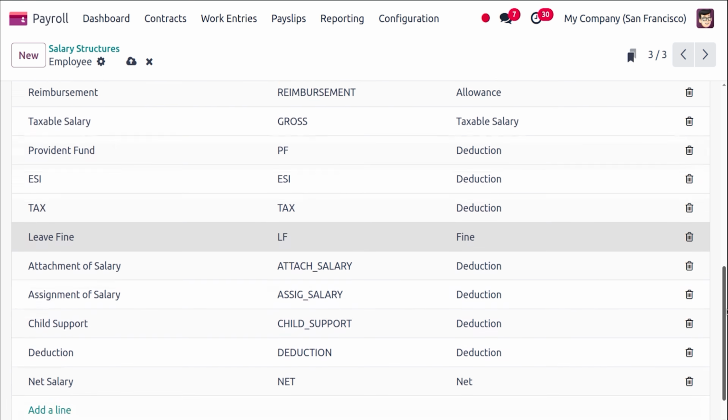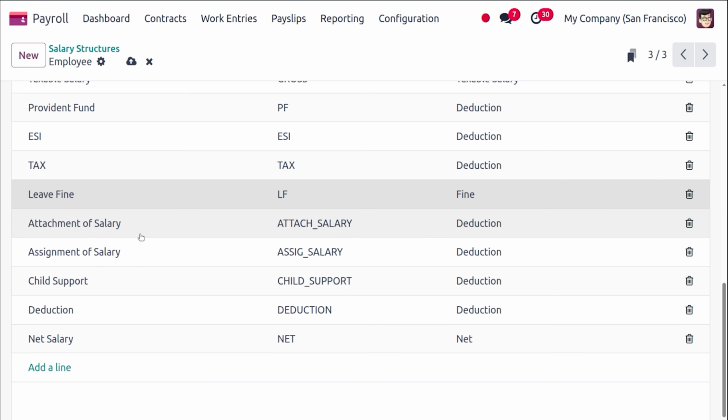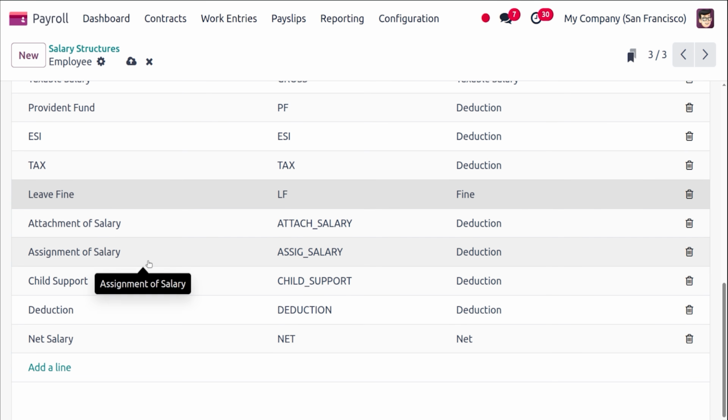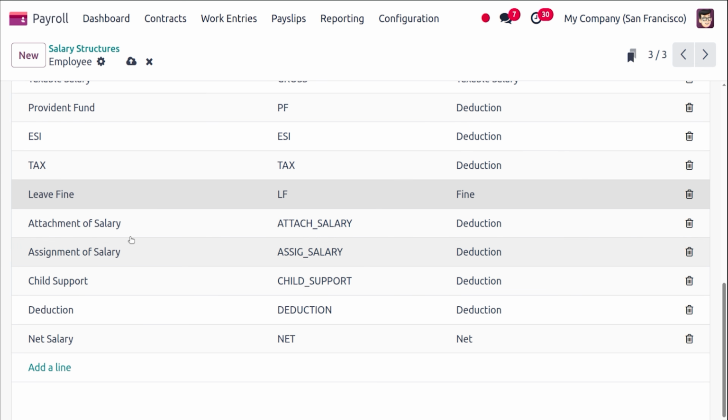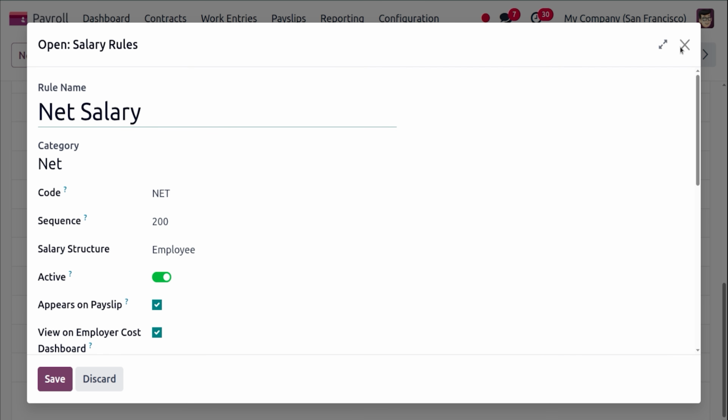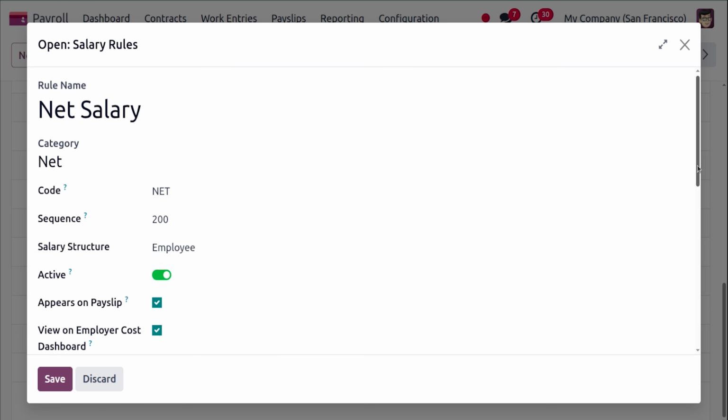And here we can see there are some salary attachment of salary, assignment of salaries, child support are here, and there is also deduction. These all are the salary attachments. And here we can see the last one is net salary, and while checking the rule named as net salary and category is net, code is given as net also.